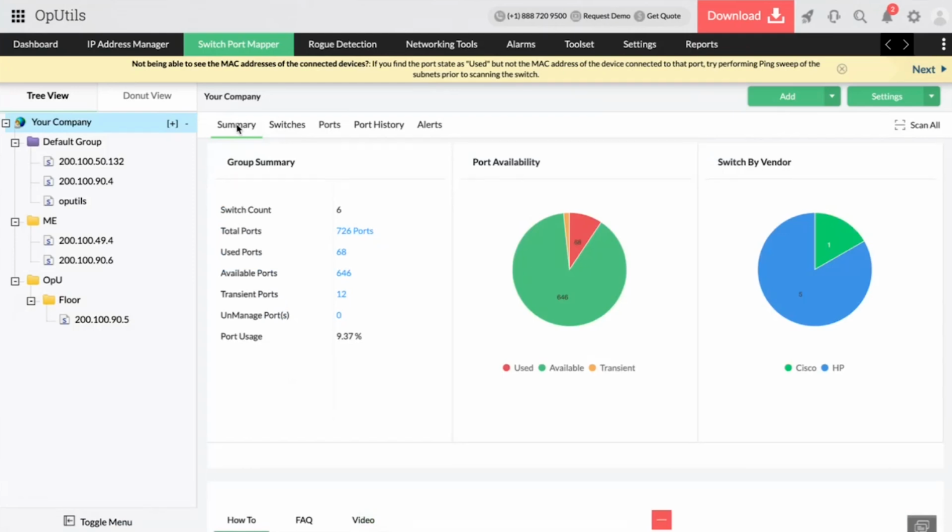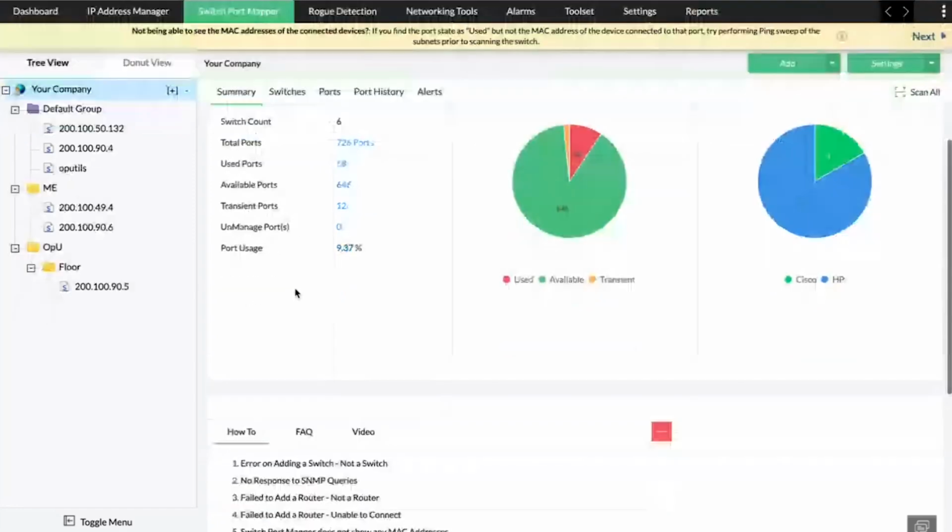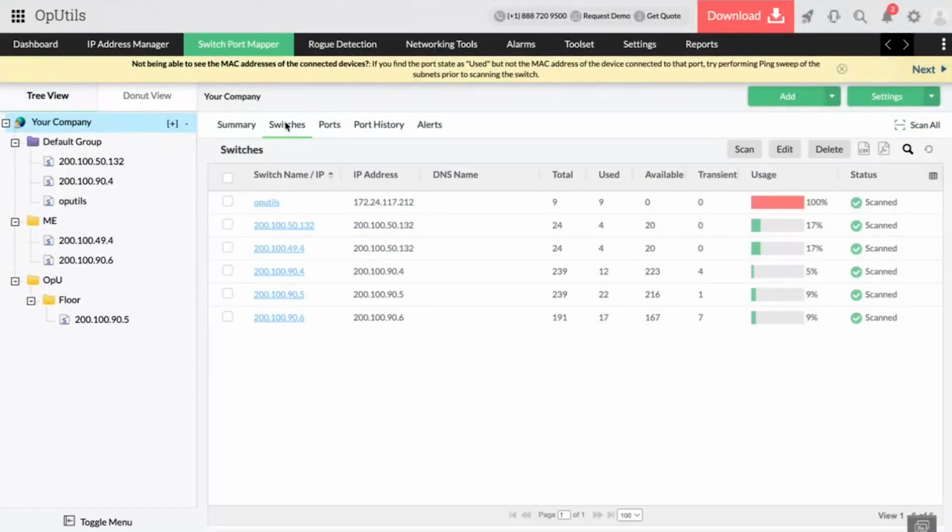The summary tab helps you get an overview of all the switches discovered in the OpUtils console. It helps you get information about the switch summary, like the switch count, the total number of ports, the available ports, the used ports, the transient ports, and so on. Here in the switches tab, you can see a list of the switches that are available. Here again, you can see the utilization of those switches as well.